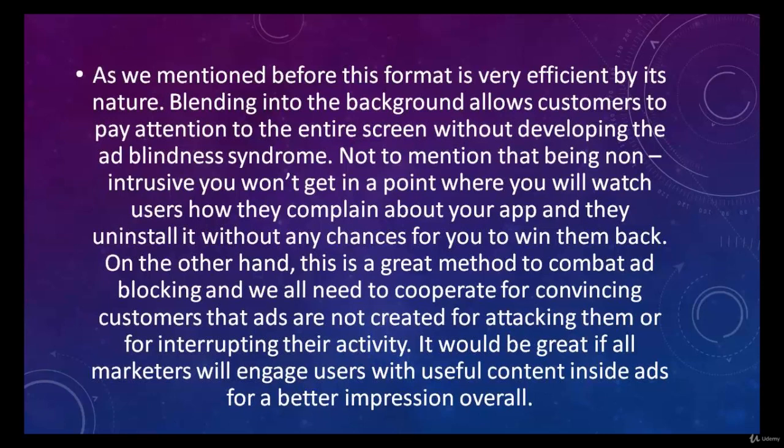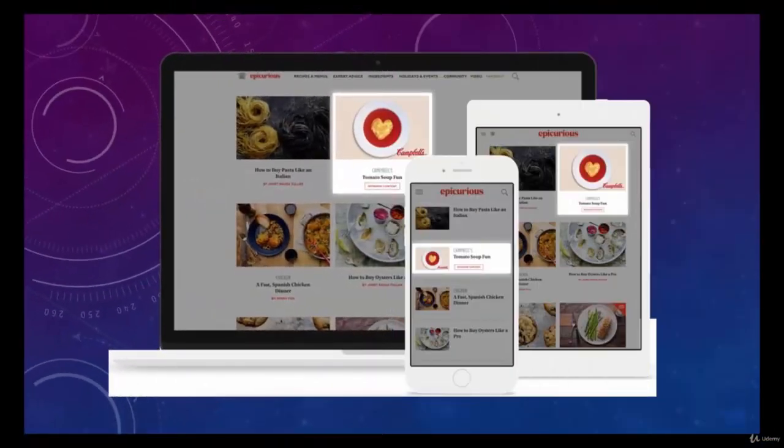On the other hand, this is a great method to combat ad blocking, and we all need to cooperate for convincing customers that ads are not created for attracting them or for interrupting their activity. It would be great if all marketers would engage users with useful content inside ads for a better impression overall.